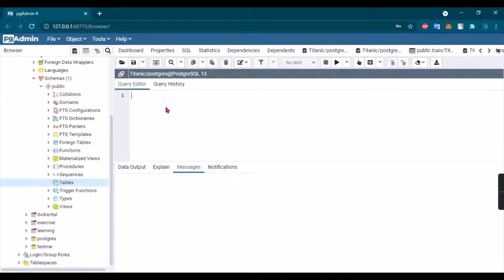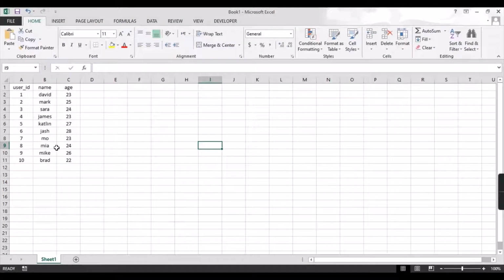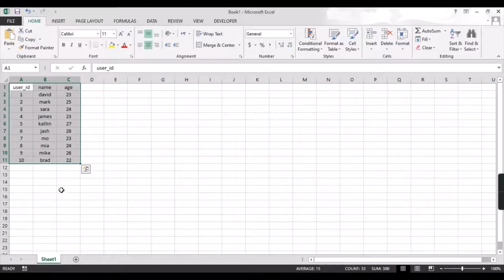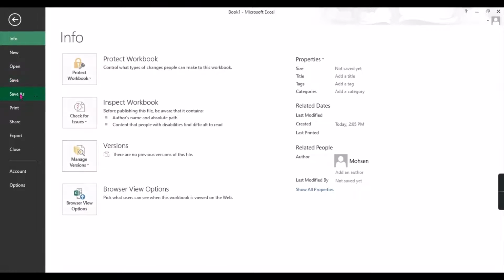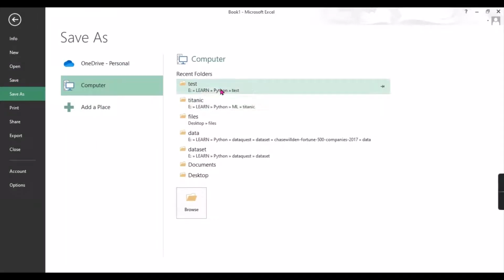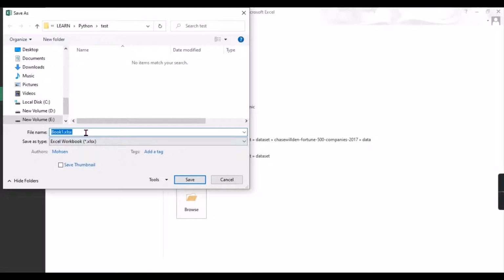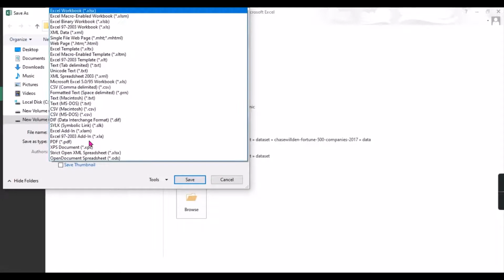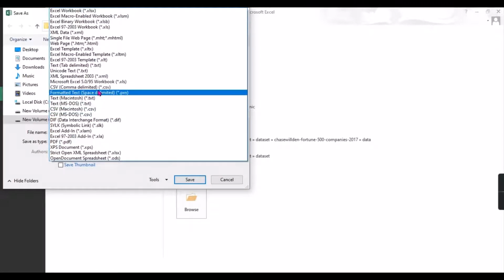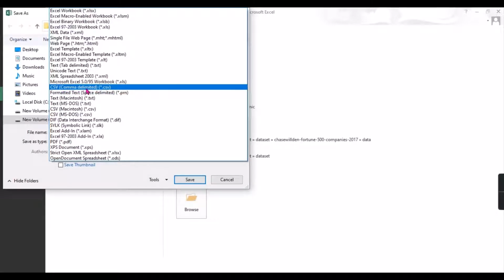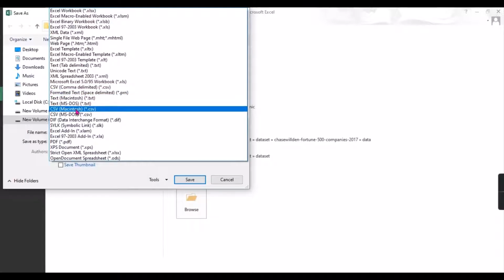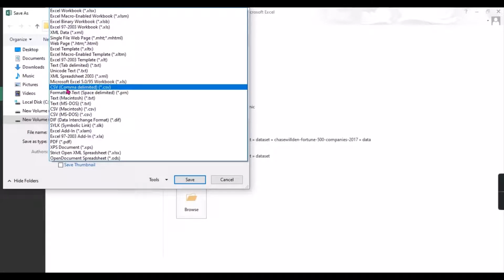First, you should have a table. I have Microsoft Excel open here and I created this small table with just user ID, name and age. I'm going to save it and call it test, but notice that you should save it as a CSV comma delimited file. And again, notice that there are other CSV formats, but I will use this one.